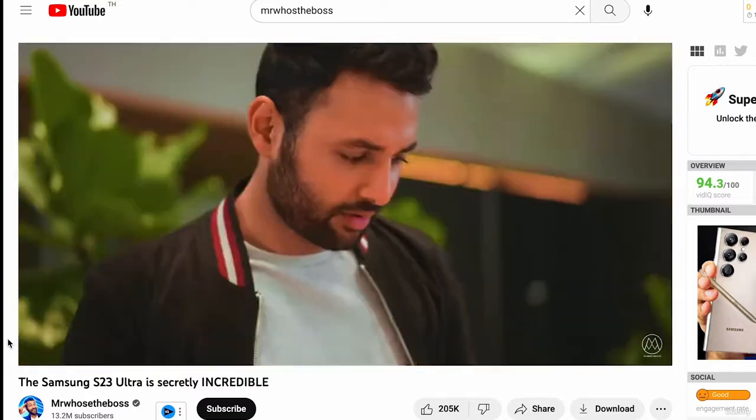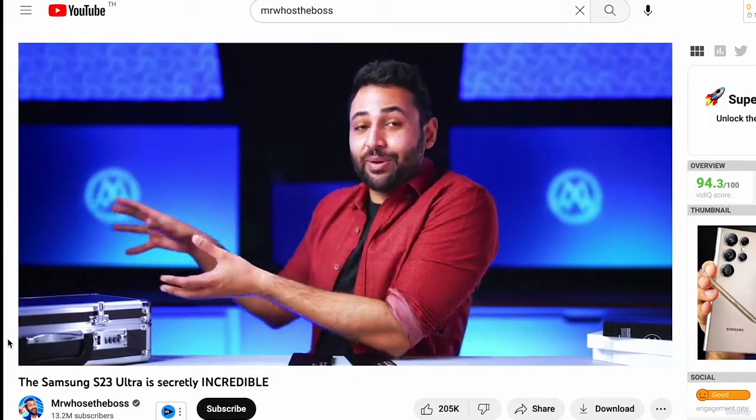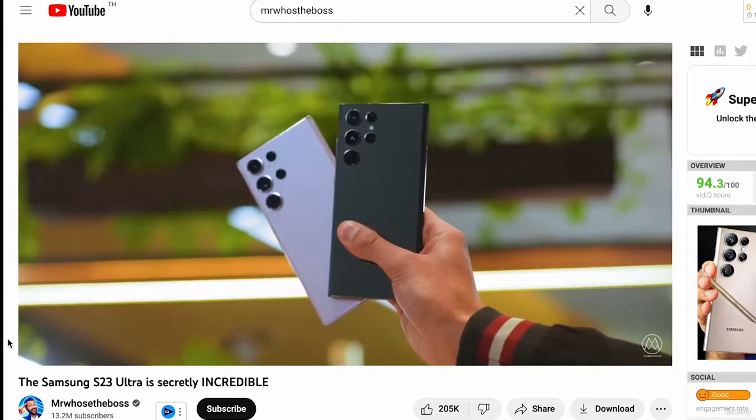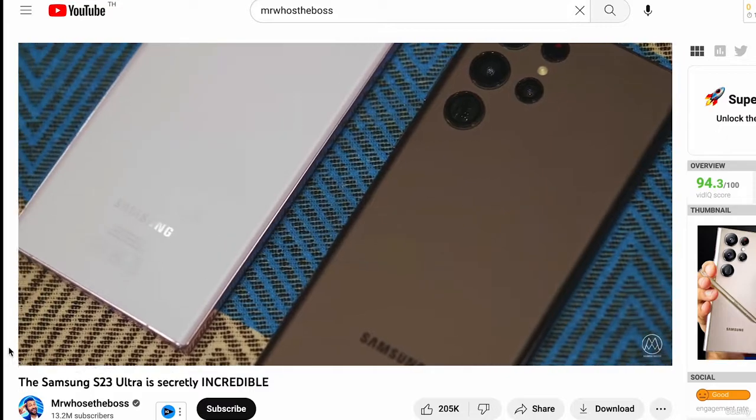Galaxy S23 Ultra, I thought, oh no. This is the first time in Samsung's entire history where their pinnacle flagship smartphone looks almost identical to the one that came before it. Same body, same display, same battery.